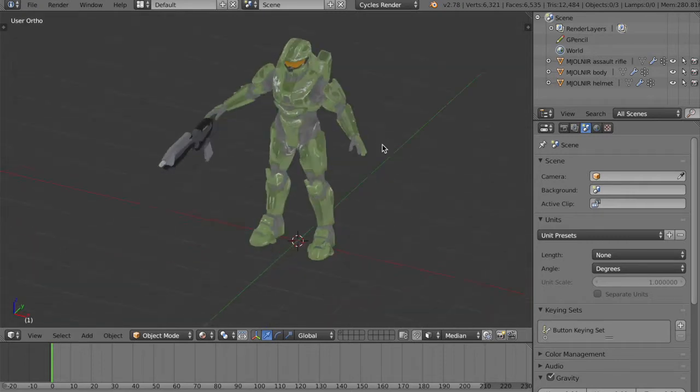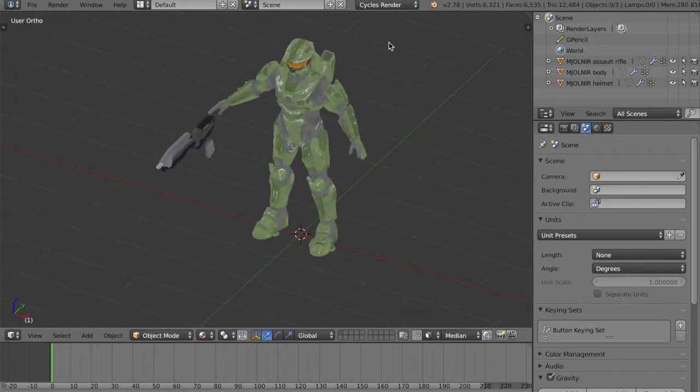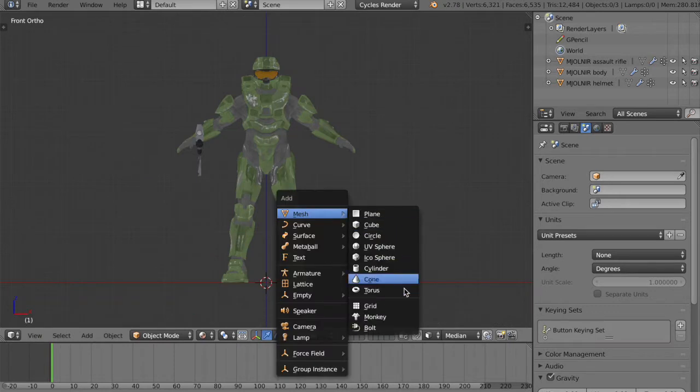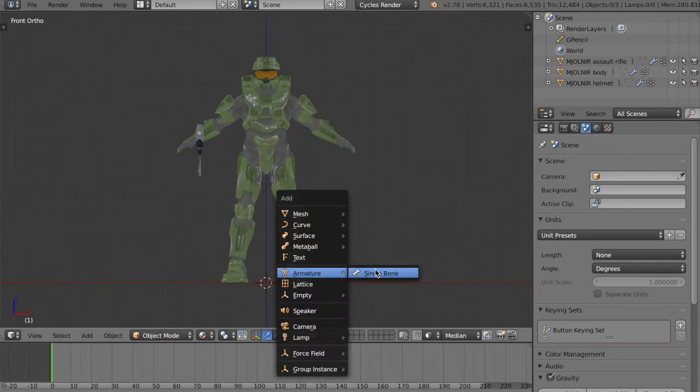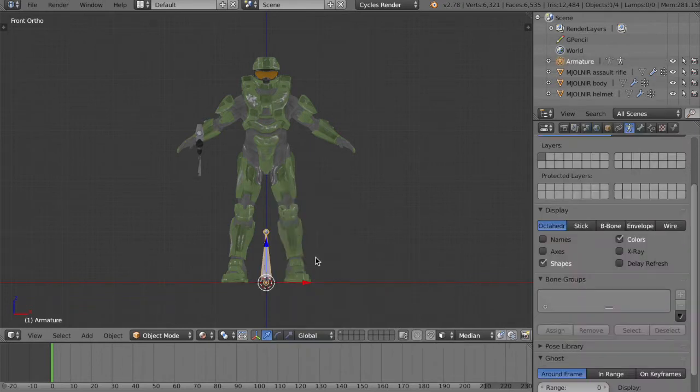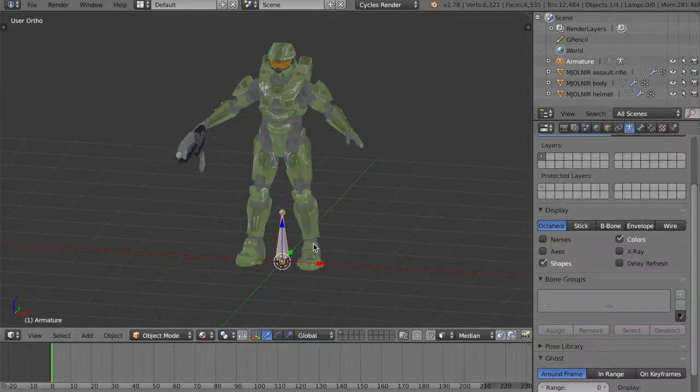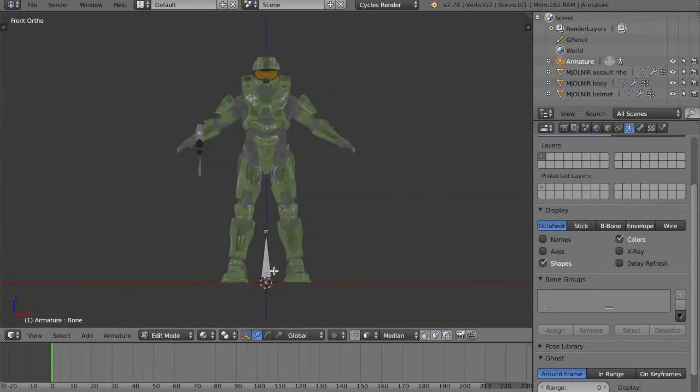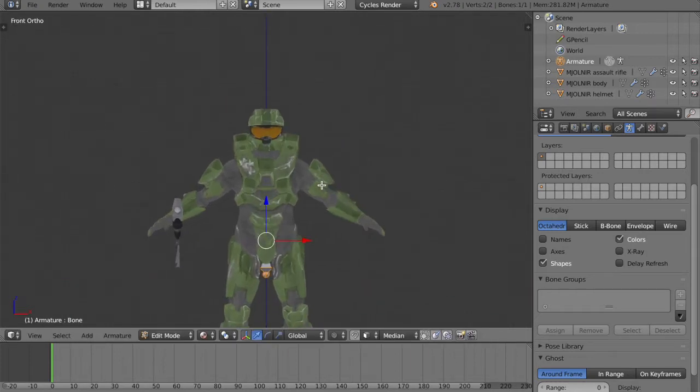To animate the character, to rig the character, start by adding a single bone, which you can find on the Add Armature single bone menu. Grab the bone, tab into edit mode, then we're going to build the skeleton. We're just going to build one side of it and then mirror it over to the other. So we'll bring this up, make this the pelvis.